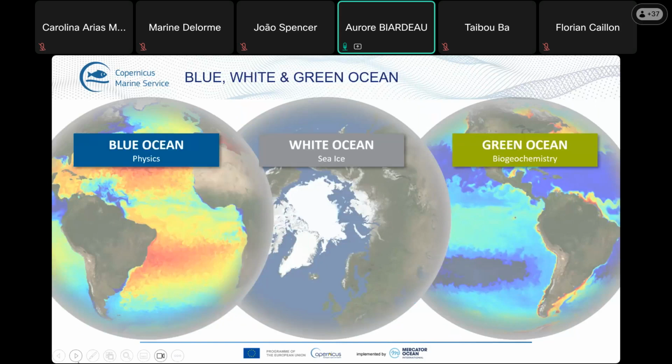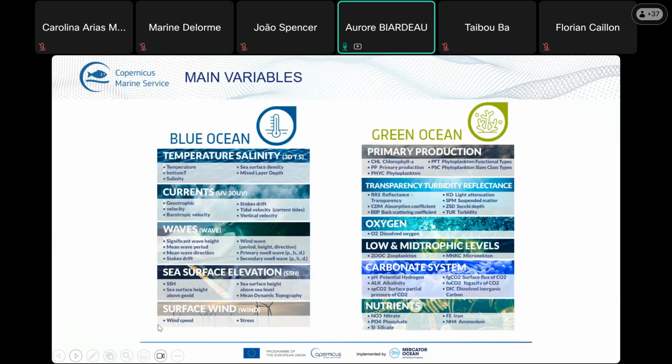And now about the data itself, we like to split it into 3 different categories that are the blue ocean, the white ocean, and the green ocean. So the blue ocean is about the physics parameters, for example, temperature, salinity, and so on. The white ocean is about sea ice. We will not focus on it today. And the green ocean is about biogeochemistry, for example, chlorophyll, pH, and so on. And I will detail it a little bit more in this slide.